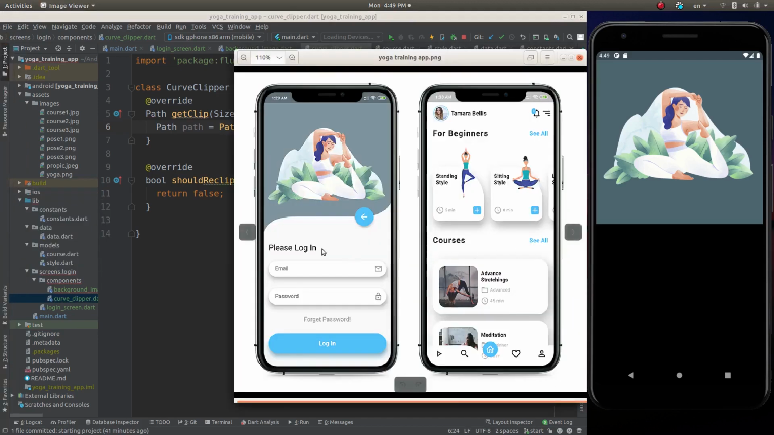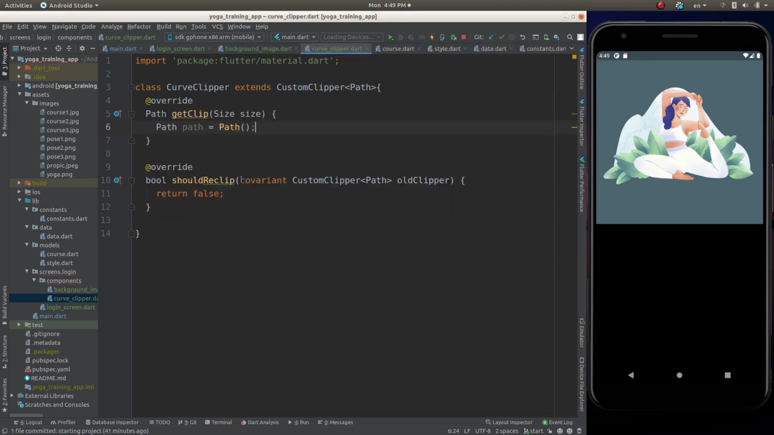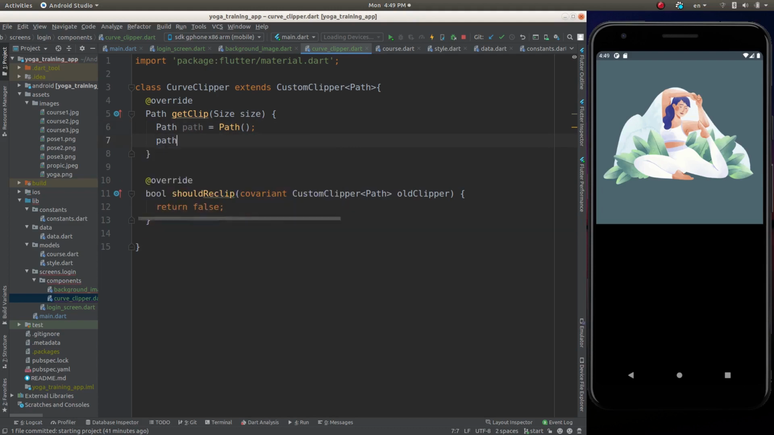In the design, it has two curves, one here and another here. So we have to create a line from here to here, then a curve, then a straight line, and again a curve, and again a straight line. For that, path.lineTo of x is 0, y is equal to size.height. The height will be the size of the container.